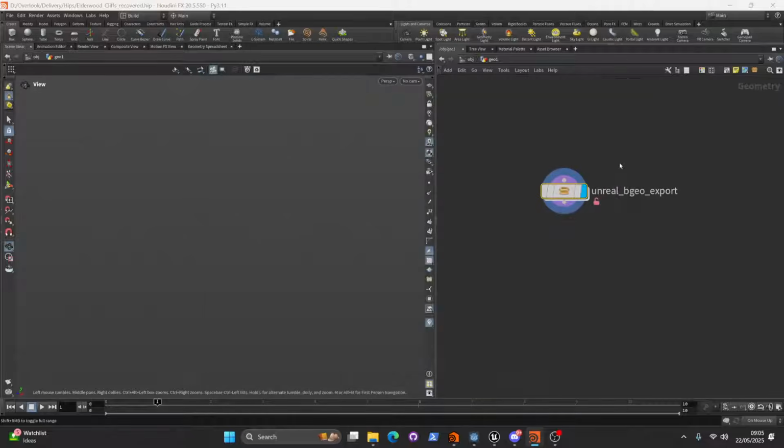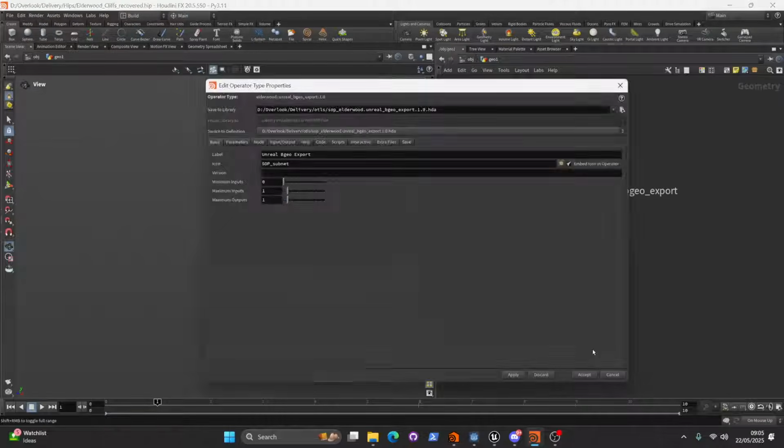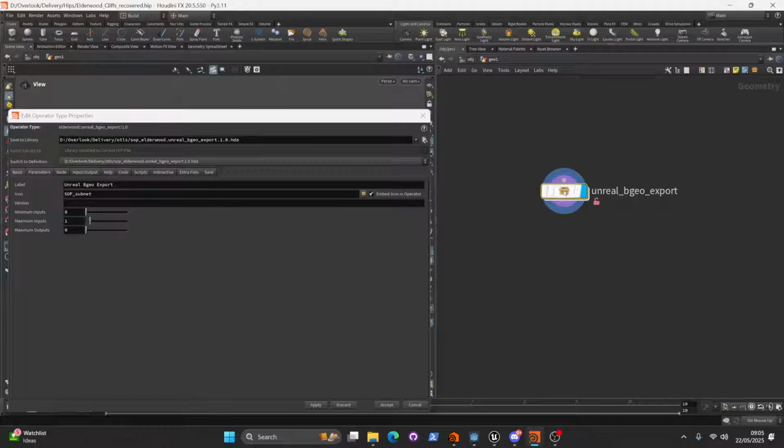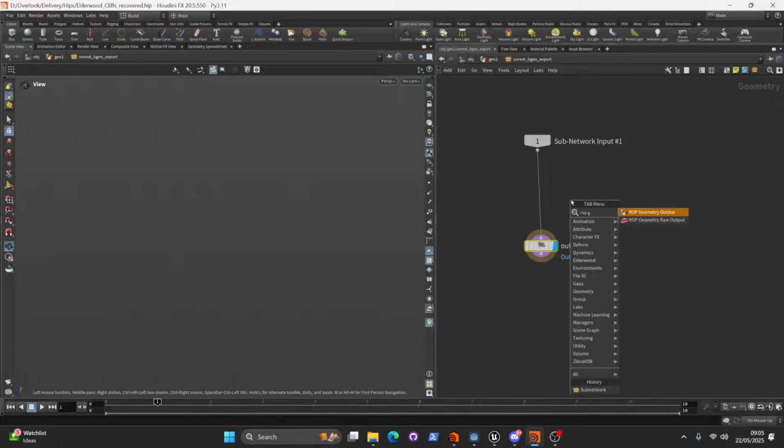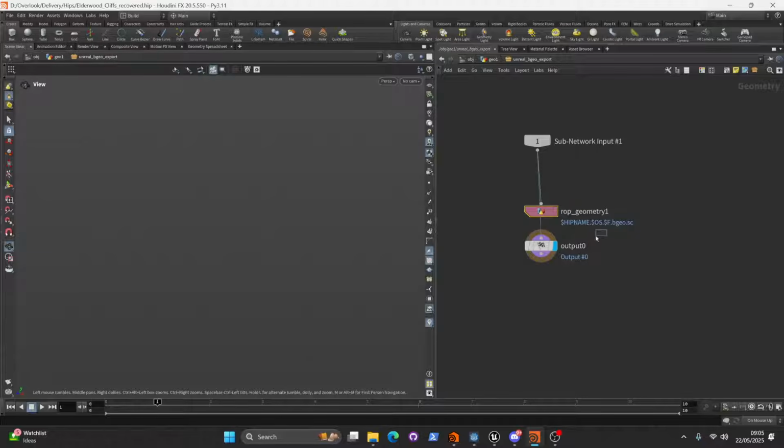This HDA is going to be very simple. It's going to take one input and it's not going to have any outputs, so we're going to remove the output there. All this is going to do is we're going to put down a ROP Geometry Output node, like so. We can remove this output node.